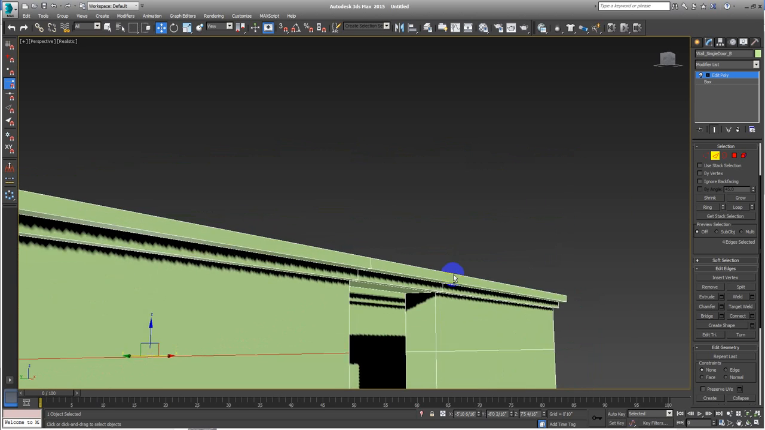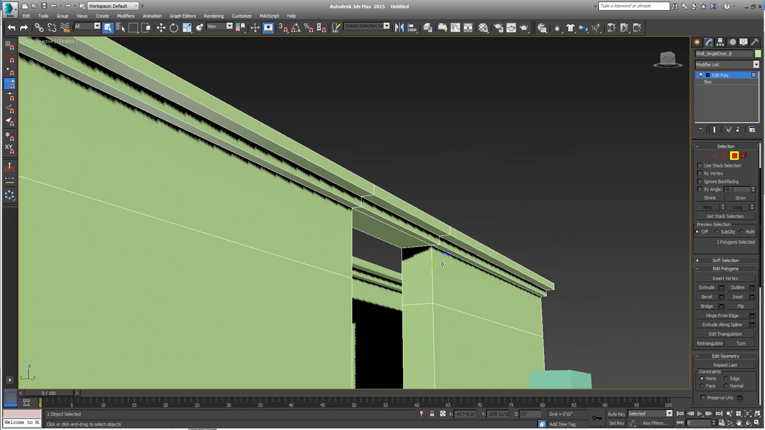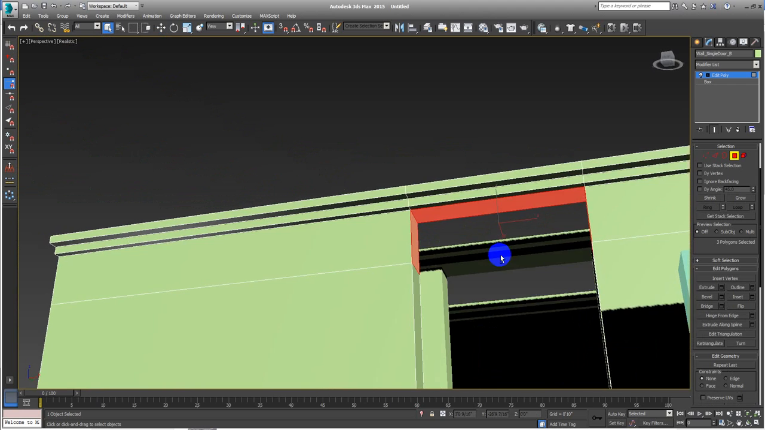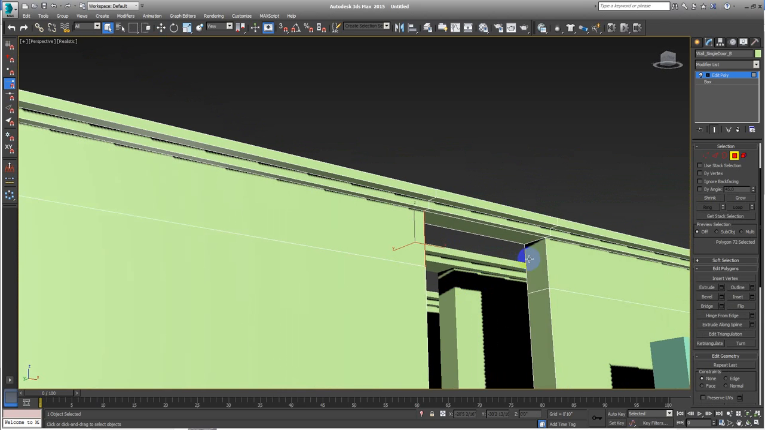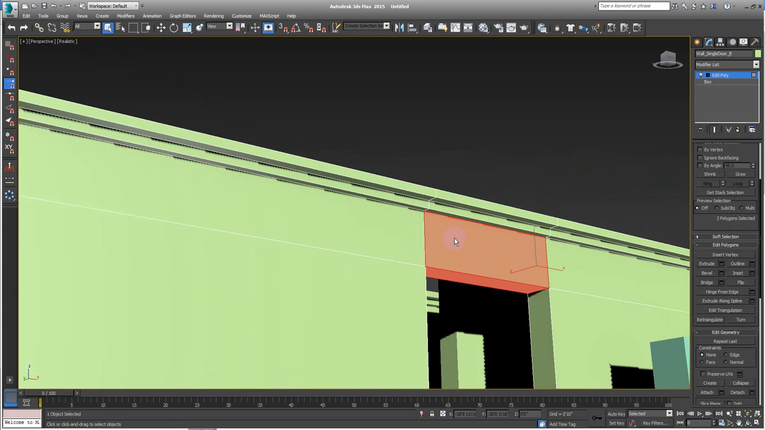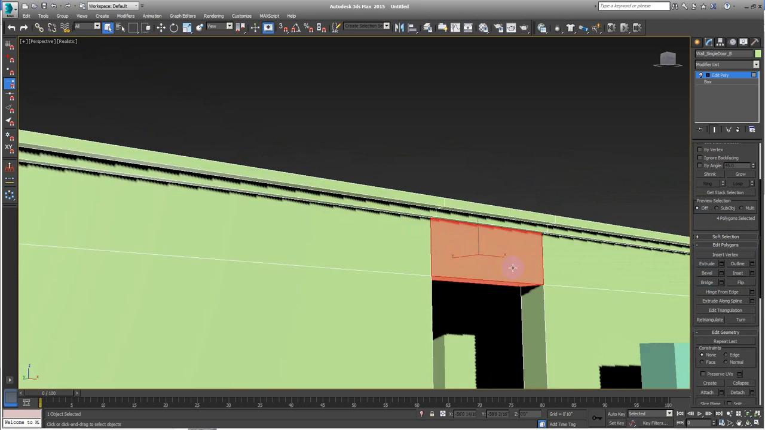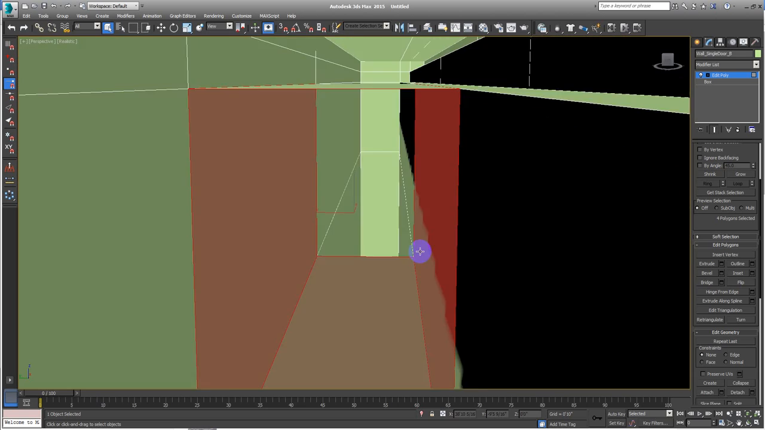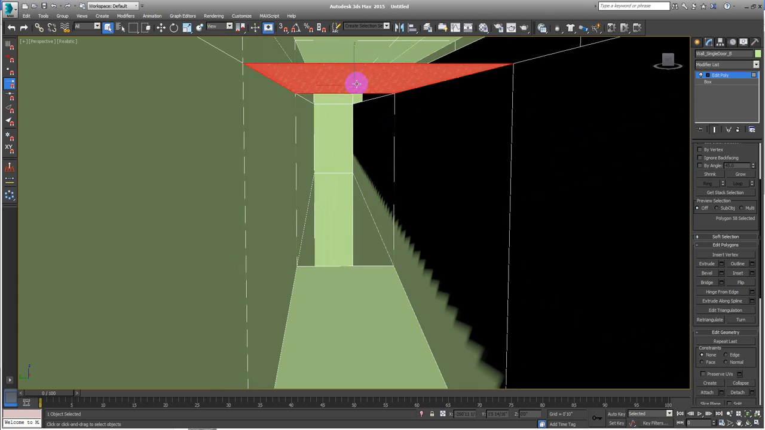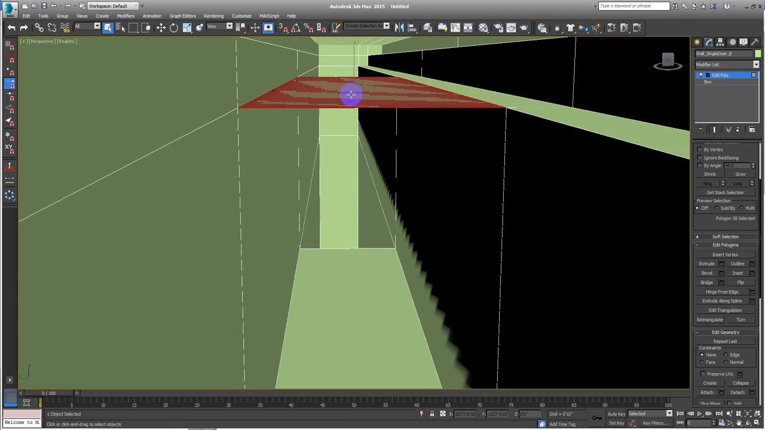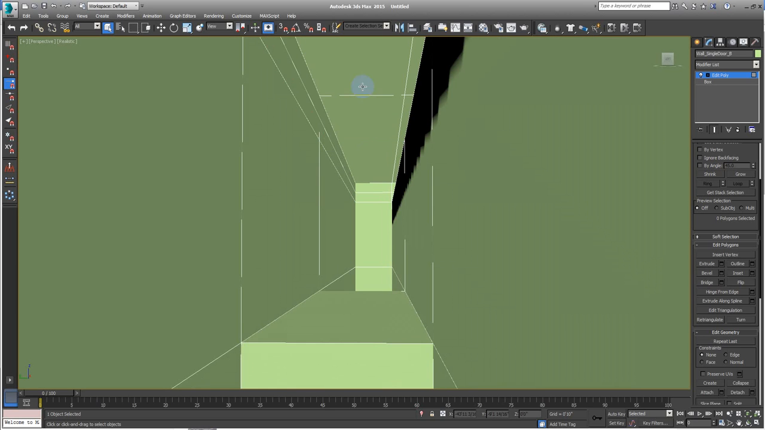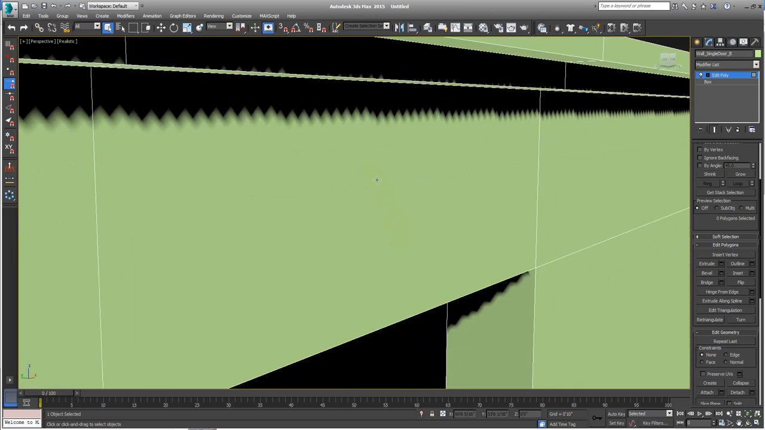Okay, now we can select those polygons right here, or we can just select this and this and select bridge, and that will make a nice bridge. Hit OK. You see, but we have this stuff that is not good. We have to make sure it's not there. Okay, now we're good to go.